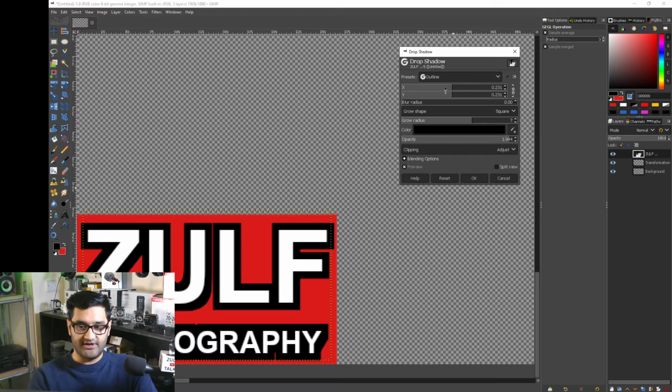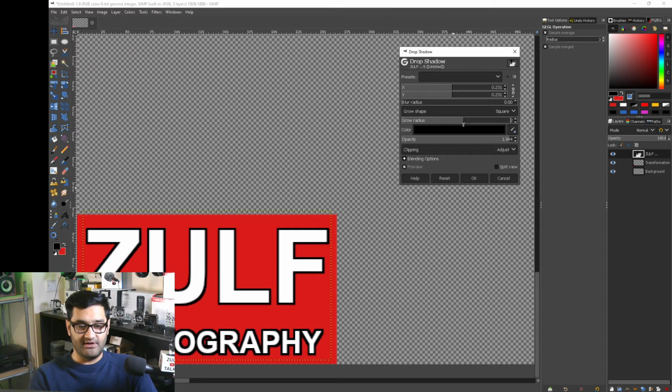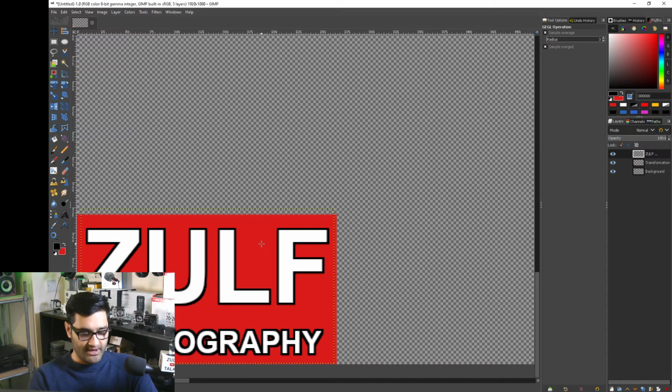All these settings above are 0, 0, blur radius 0 because I don't want it to be a blur. Grow radius is set to 7. Let's make that a bit smaller. Make it 2, so there's a bit of an outline. And the opacity, I don't want it to be see-through. I want it to be a solid color. That's why it's black. Do OK on that.